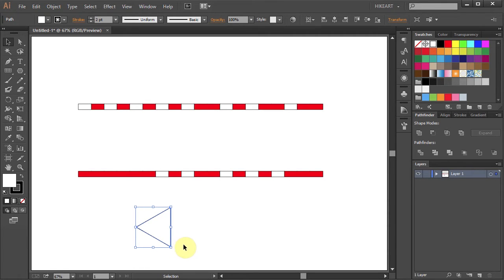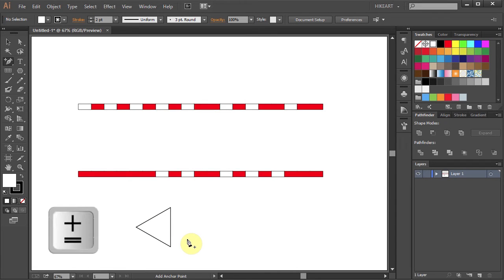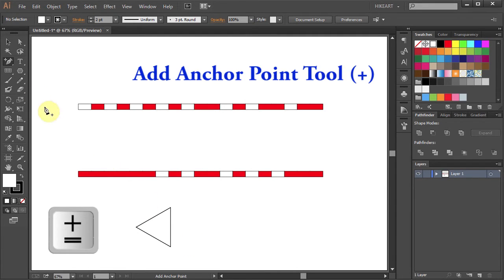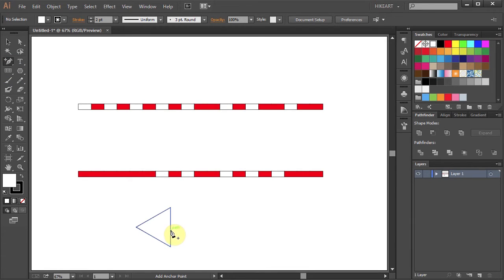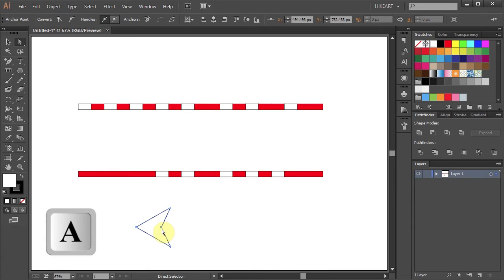Next we'll add one anchor point to the side and reshape it. First switch to the Add Anchor Point tool or select it from the toolbar panel and click on this path. Let's move it over here.